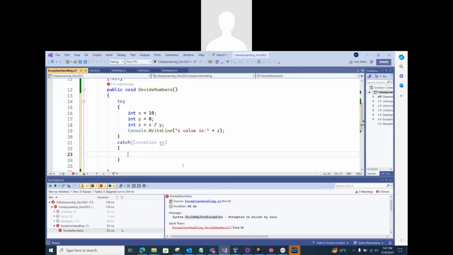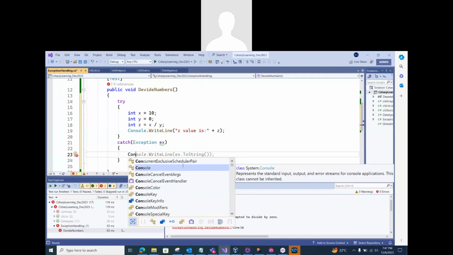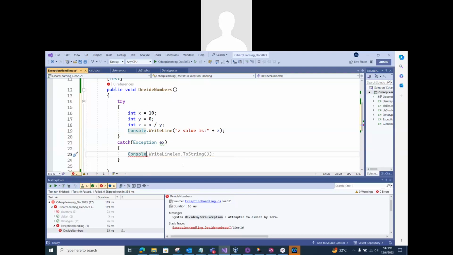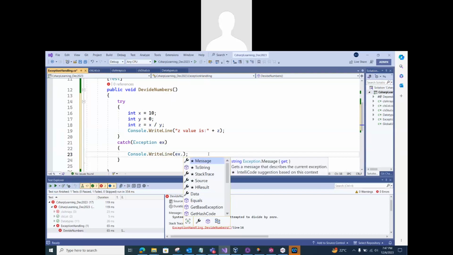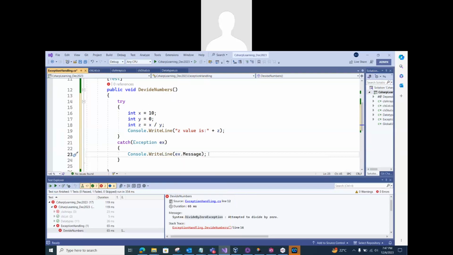Now, here we are writing console dot write line exception dot ToString. This object has some properties and methods, right? Message is a property. For a property, we don't need to keep the brackets. Now let's put a breakpoint here and debug. We will see what will happen. If there is any exception in any line of code in the try block, it will come to the catch block.